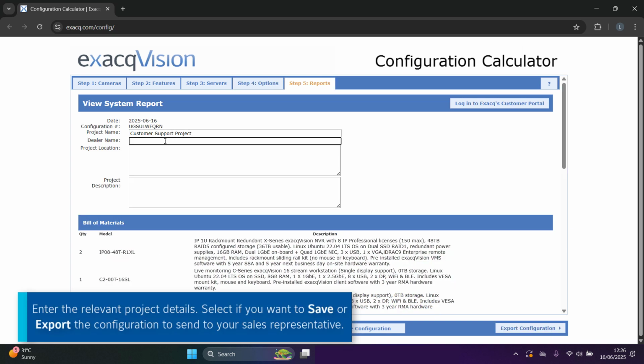Finally, enter the relevant project details and select whether you want to save or export the configuration to send to your sales representative.